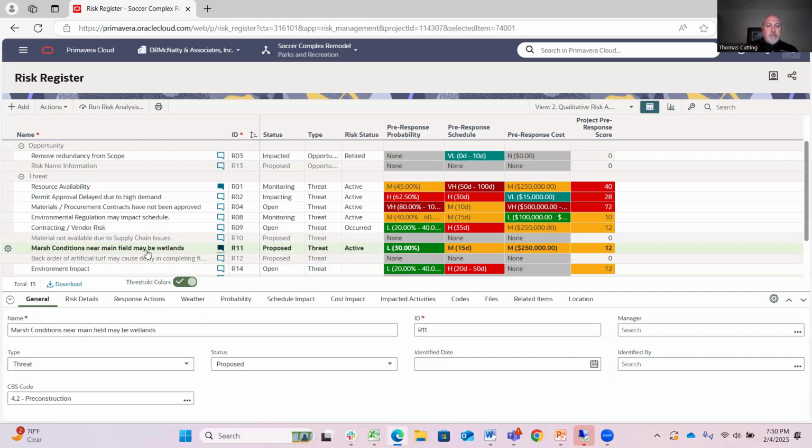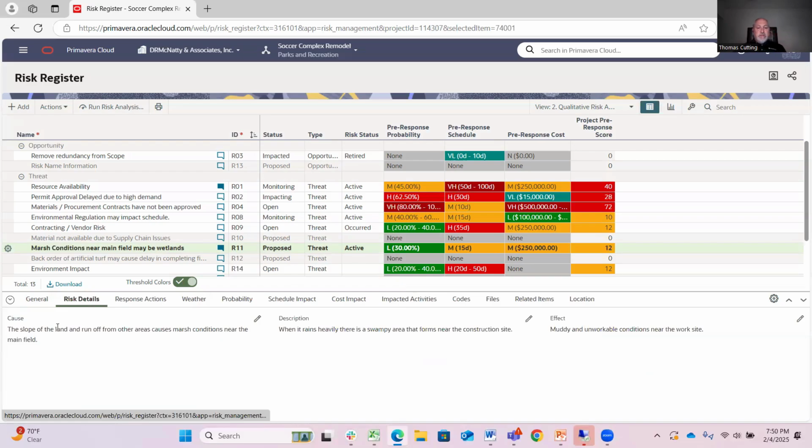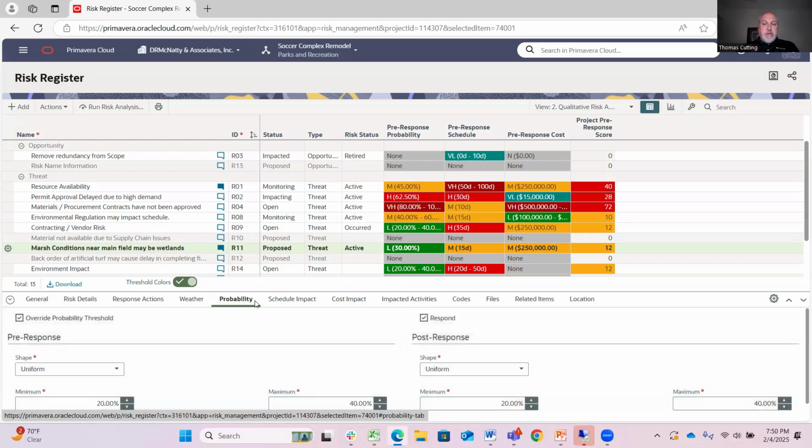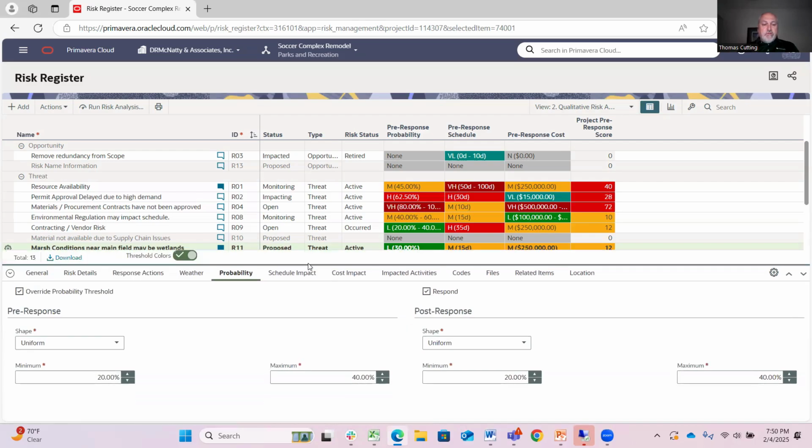But the idea here is I'm going through and defining this risk. So the risk details, cause, description, effects, the probability of this happening. You can see the red, yellow, green represents the low, medium, and high probability and impact that this risk might have.